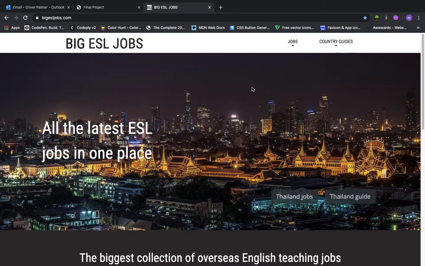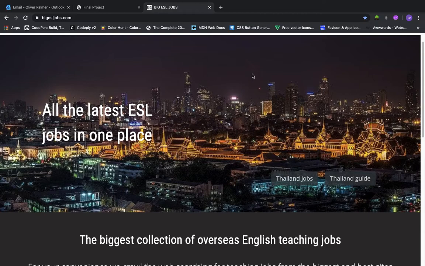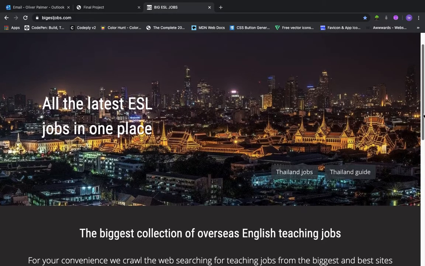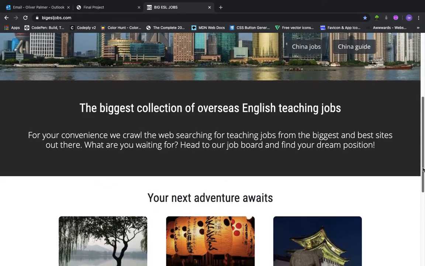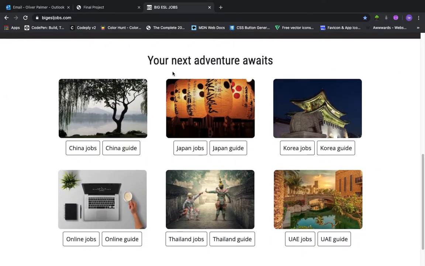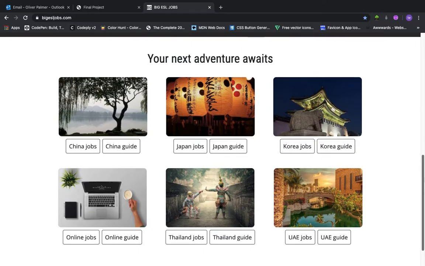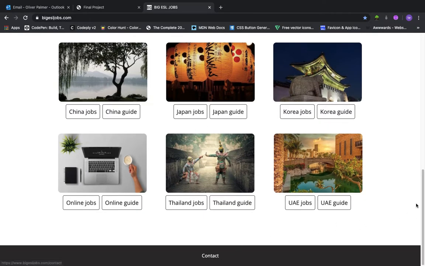So let me jump back and show you the website. So pretty simple layout on the homepage, as you can see. We've got a carousel here with an image of each country and a link to the jobs. And I also wrote a guide as well about teaching in each country. And yeah, pretty simple layout. We've got more links here to each individual page. And at the bottom, a simple footer where you can contact me.